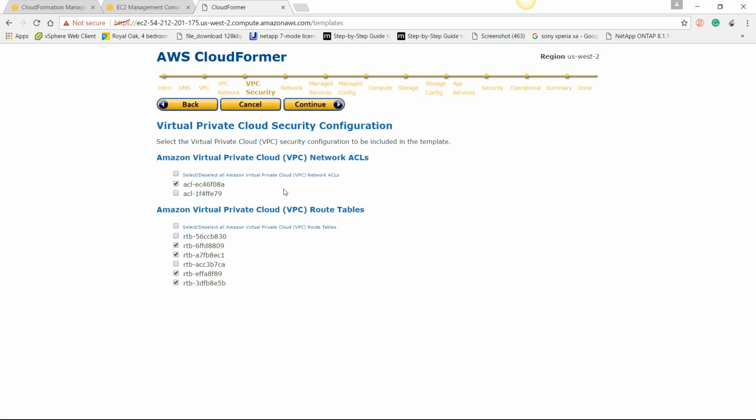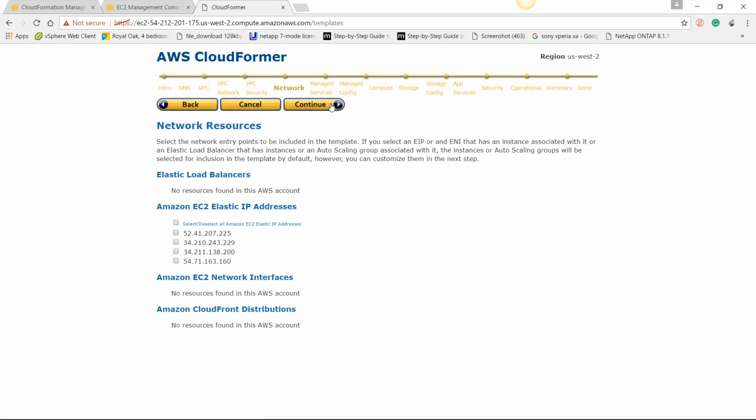Here the same thing, it will select all the ACLs and routing tables for me. Again, I don't need to do anything. Now here you just click on all EC2 elastic IPs, because according to my infrastructure, my NAT gateway is also using an elastic IP. That is why I'm selecting this.